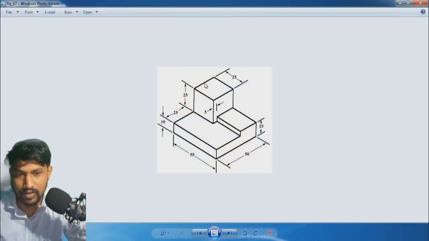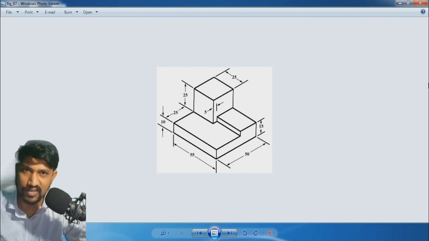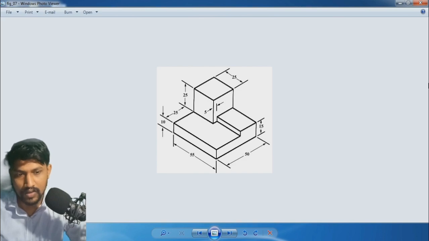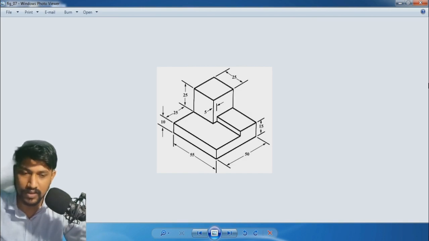So just like in the previous cases, I'm going to use AutoCAD. By the way, this is the syllabus related to AutoCAD. This topic is from the 4th unit, at the end of the 4th unit. Here I'm going to make this figure in 3 dimensions in AutoCAD, and after that I will explain the orthographic views.